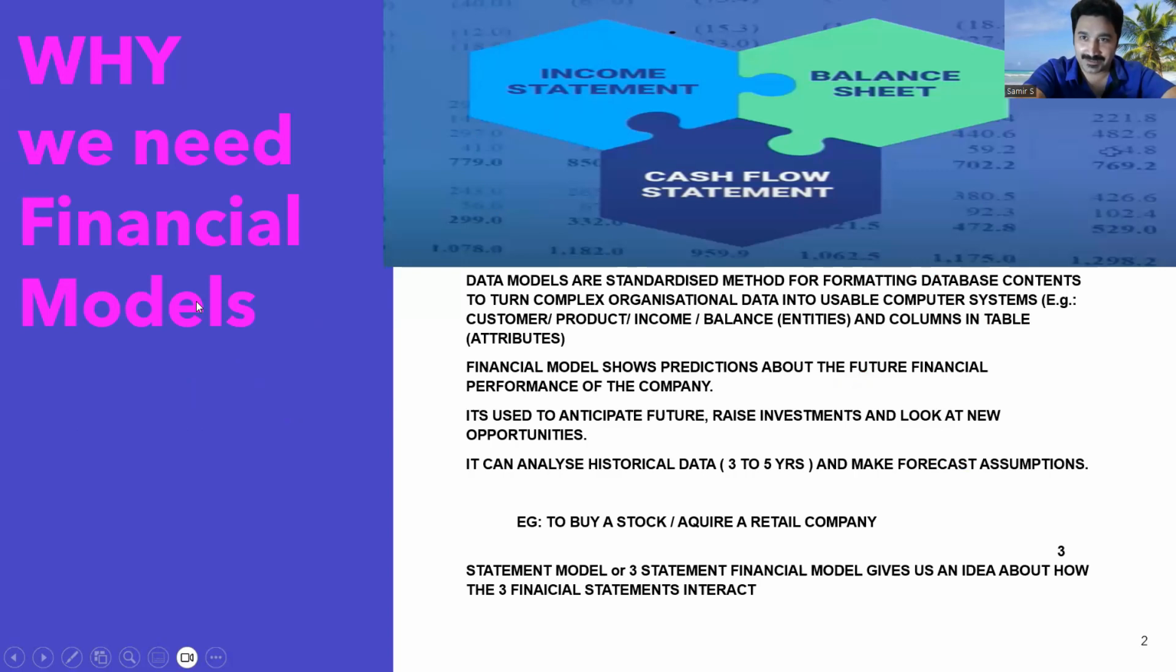Why do we need financial models? Okay, so before we talk about financial models, we need to know what is a data model, because a financial model is a type of data model. So data models are a standardized method for formatting database contents to turn complex organizational data into usable computer systems, right? This is a standardized method for formatting database contents to turn complex organizational data into simple ones.